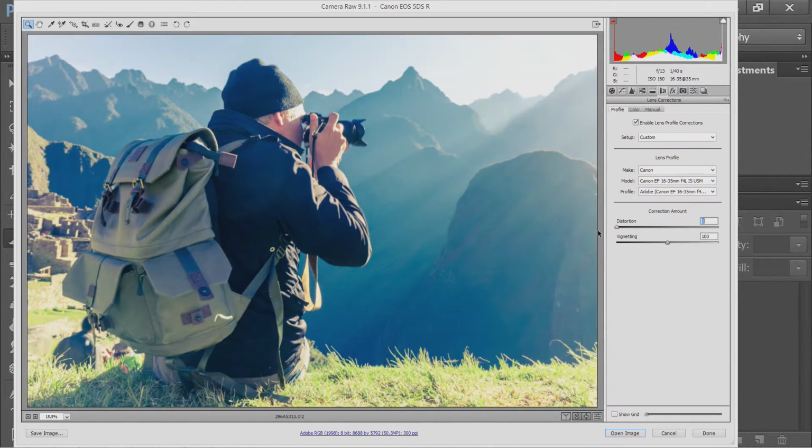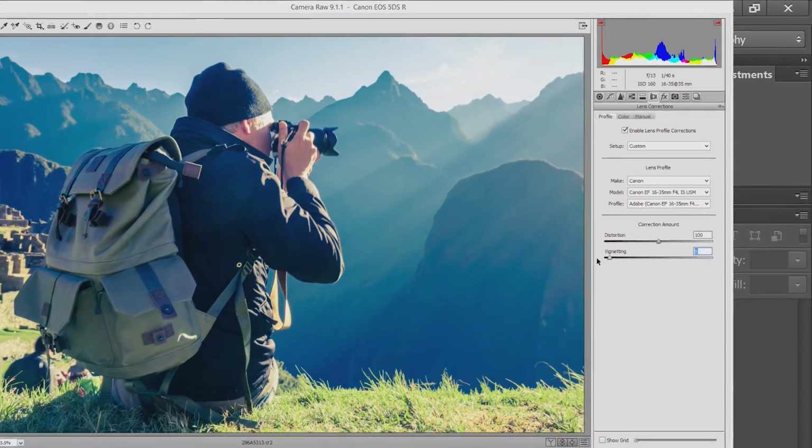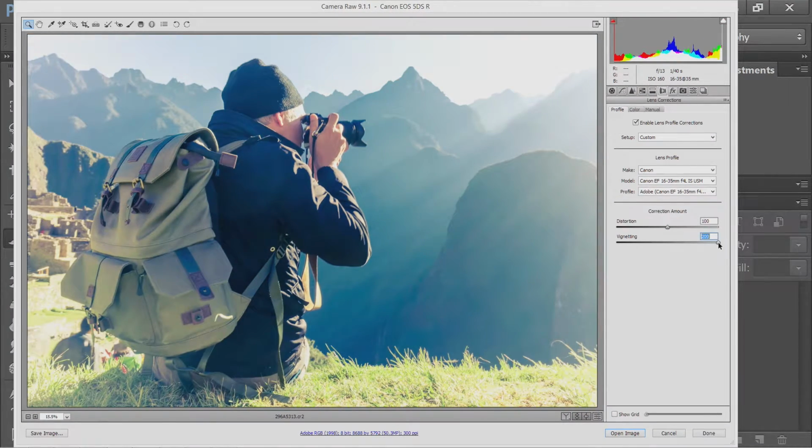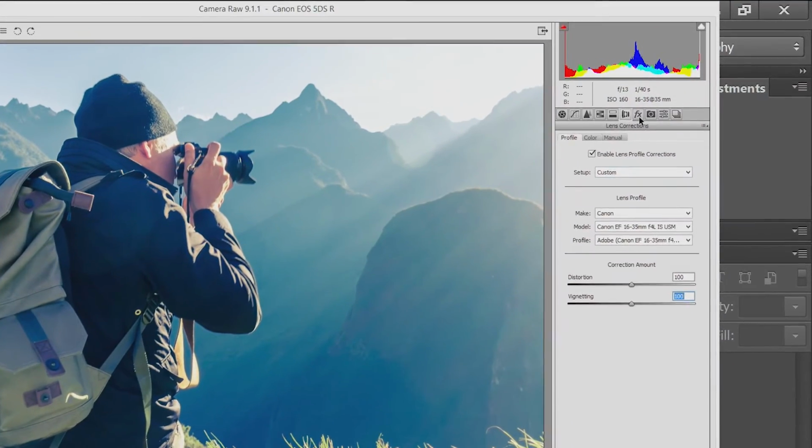Just look at the corners and the way it's twisting the picture. The default is usually just fine, but if you find it's not perfect, then you can adjust it further. If I drag this to the left, you can see the corners get darker or brighter. So again, your picture's probably perfect once it adjusts, but you can adjust those manually.